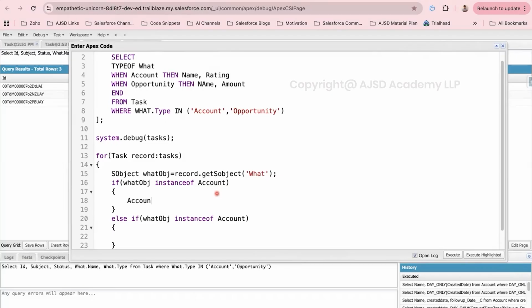So I'm going to simply create a variable for account object. ACC is equal to, we have a what obj here. This is an S object. I cannot store it, so I need to explicitly typecast. So I'm going to do a typecast here, and the typecast is going to be account, right? So I'm going to use account.